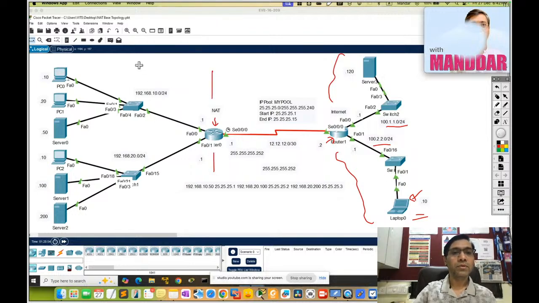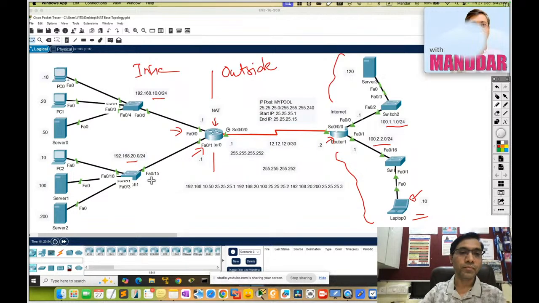So this is the internet part, and this is the NAT router. This is inside and this is outside. Inside, you can have more than one interface. Here we have two interfaces or two networks. One is connected to FastEthernet 0/0, one is connected to FastEthernet 0/1, and we are using the networks 192.168.10.0/24 and 192.168.20.0/24. These are the inside networks.